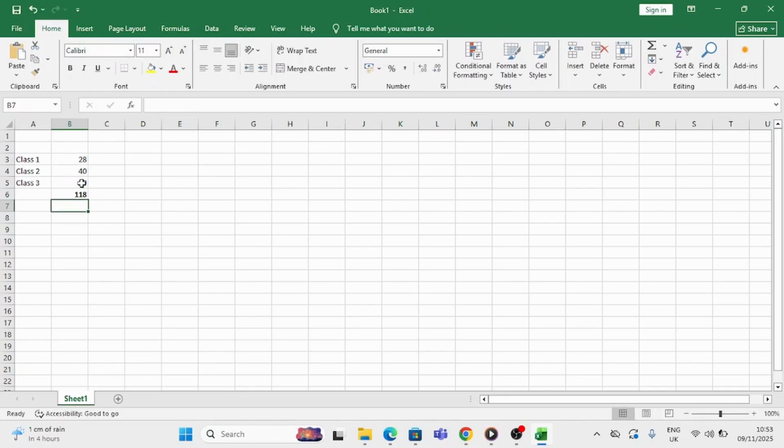You can see the number has reduced dynamically. So in the next session, let's say the number of students in class 2 increases from 40 to 45. You can see the total number of students increases dynamically. So this is the benefit, this is the use case of cell referencing in carrying out calculations.